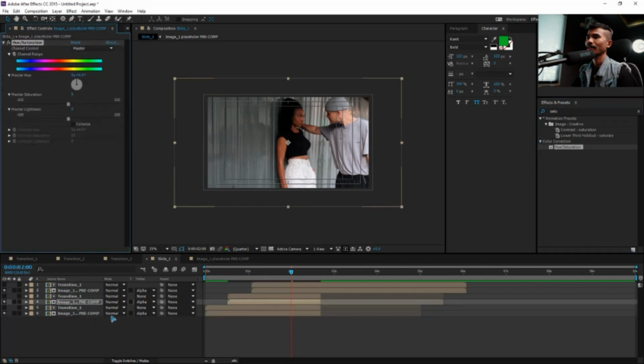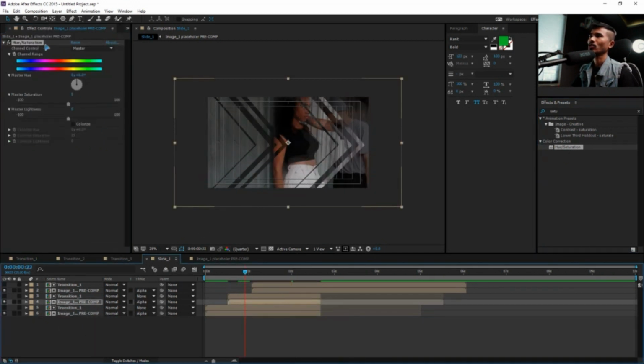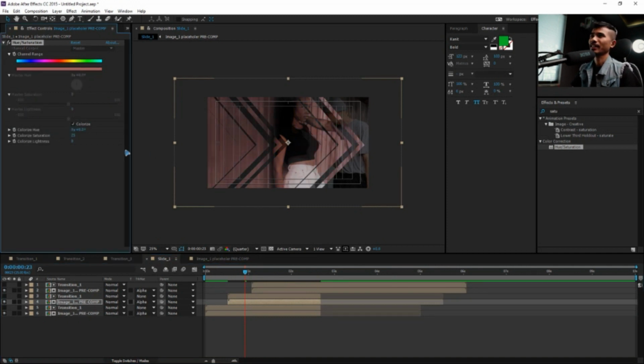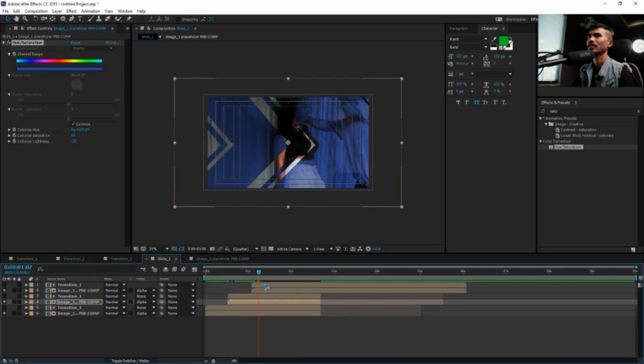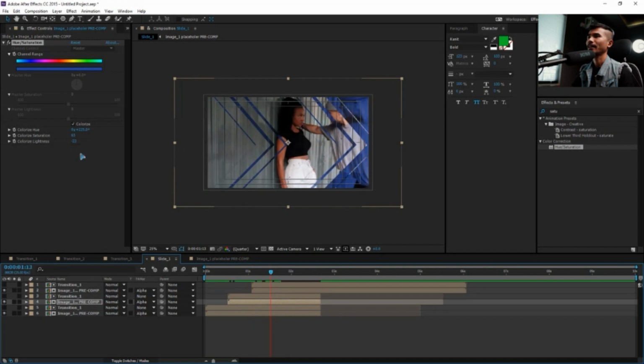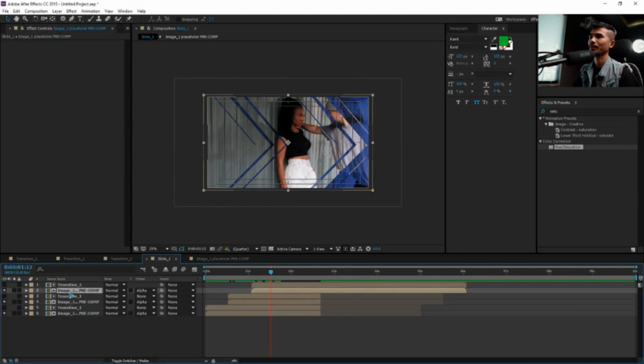Let's add in this layer and go to the effects and controls and check this colorize, and you can see that the color is already applied there. You can increase this, or you can change the color to whatever color you like, lightness, darkness. You can play with the settings, right? And I'm going to copy the hue and saturation and paste it to the top layer.